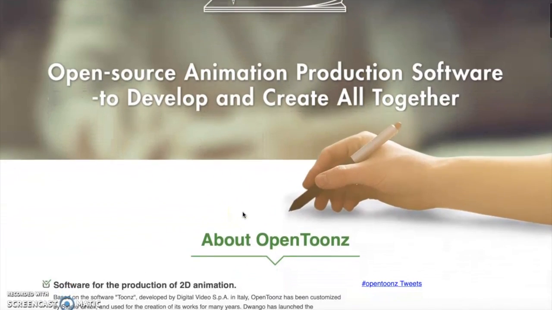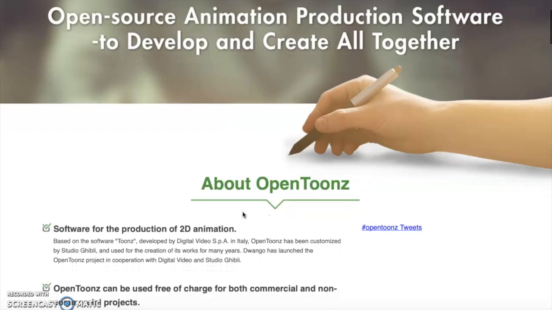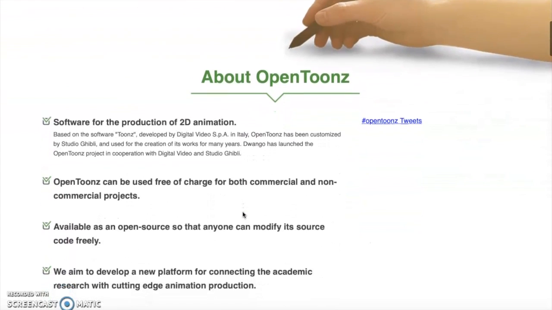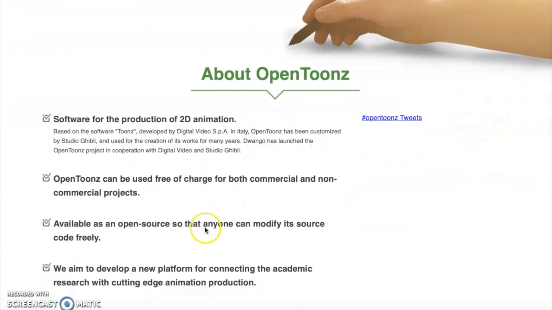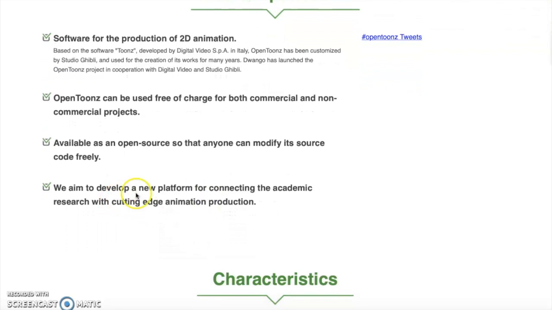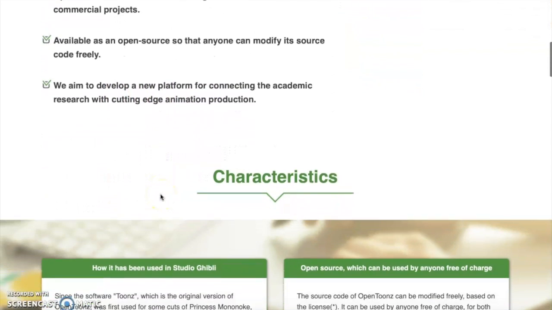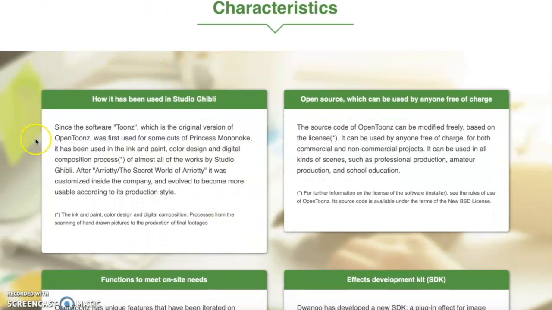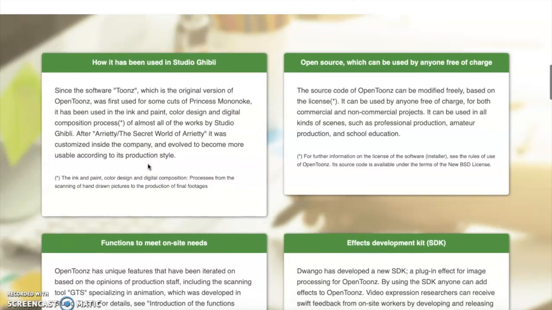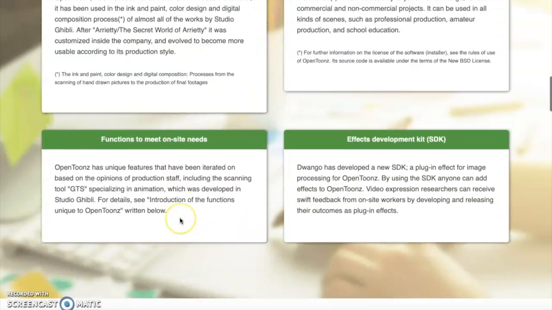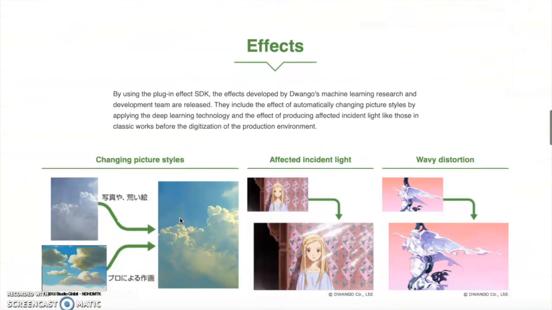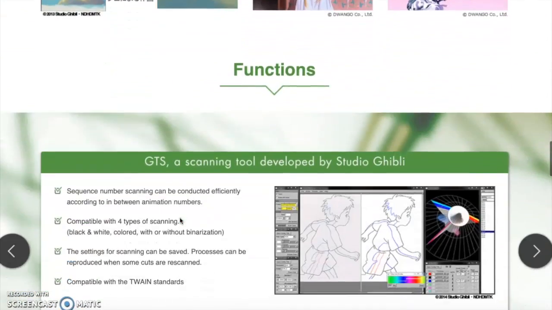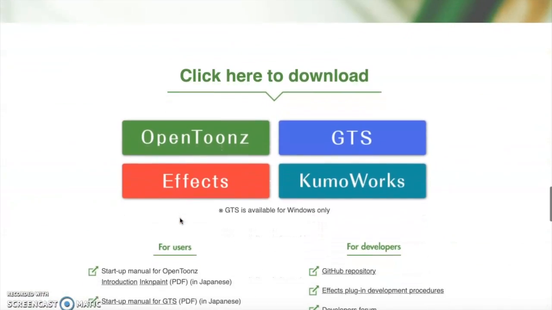Next we have OpenToons. OpenToons is a software for 2D animation. It can be used free of charge for both commercial and non-commercial projects. Then we go down to some of the characteristics. One thing that I found very interesting was that it has been used by the very famous production company Studio Ghibli. Then we go down and it shows you some of the effects and functions, as well as the download.